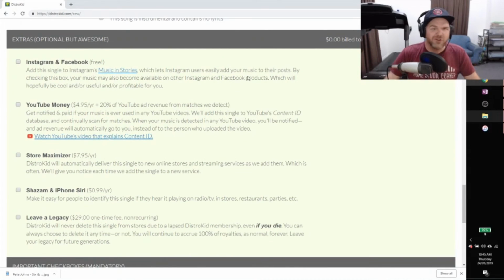The optional extras down here that we have, we can add in Instagram and Facebook. So this is a new one. Add this single to Instagram's Music in Stories, which lets Instagram users easily add your music to their posts. By checking this box, your music may become available on other Instagram and Facebook products, which will hopefully be cool and/or useful and/or profitable for you. I've never used this before because it's brand new, but I'm going to try it because I've got to try new things, because you might ask me about it in the future and I need to be able to tell you what it does. So I don't know what it does, but it's free. Let's give it a crack.